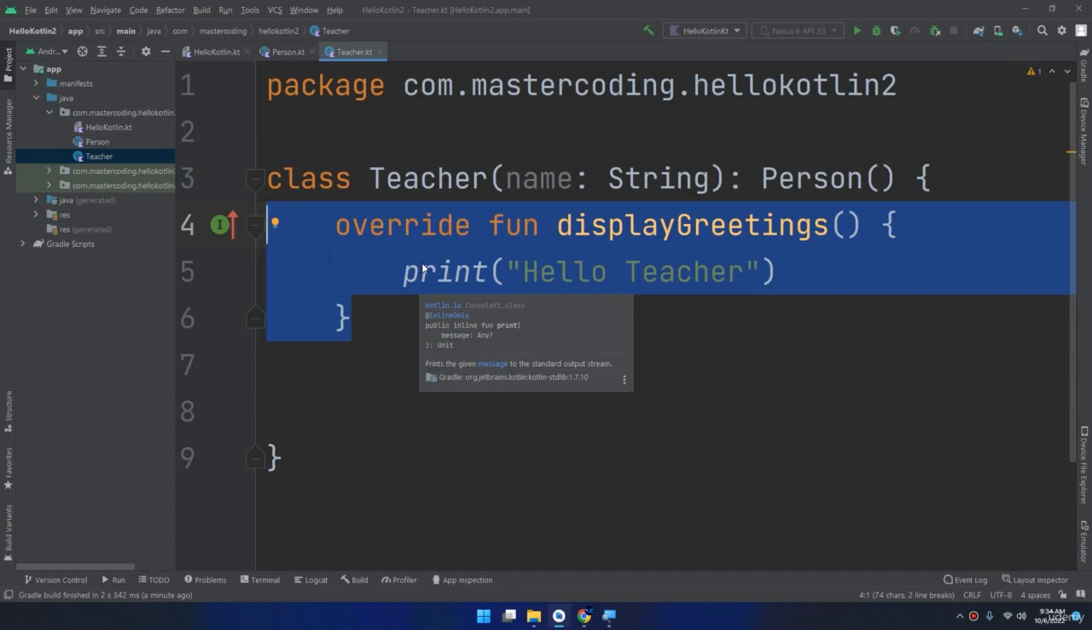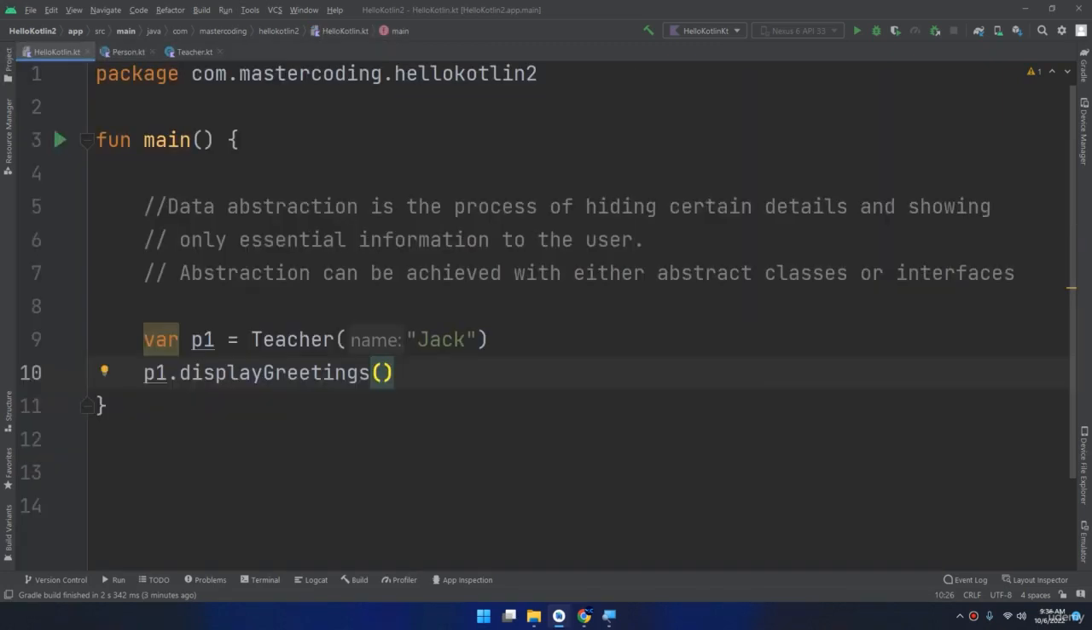So this is abstraction in Kotlin. In the next video, we're going to show you another very important concept of abstraction, which is interfaces.